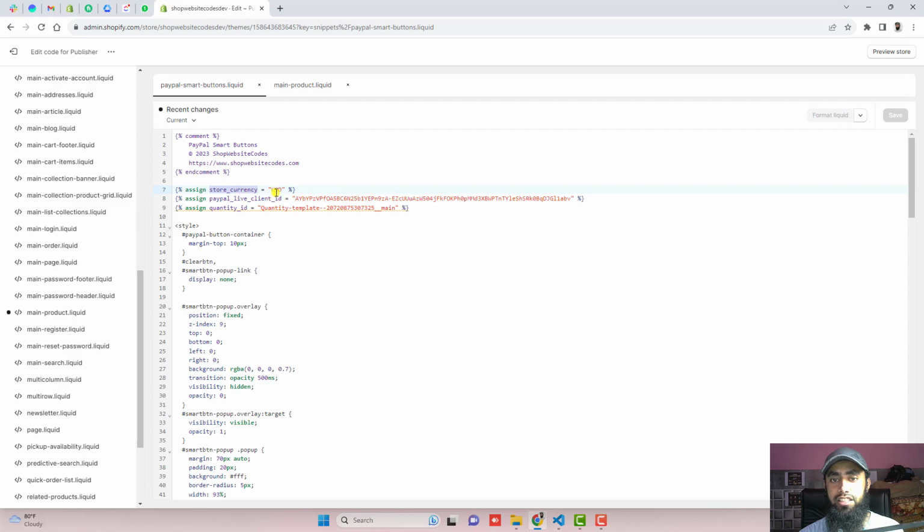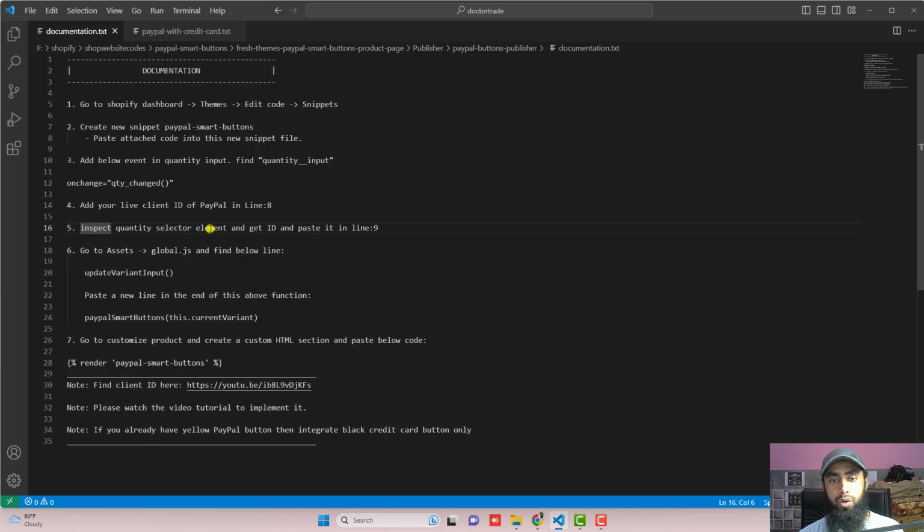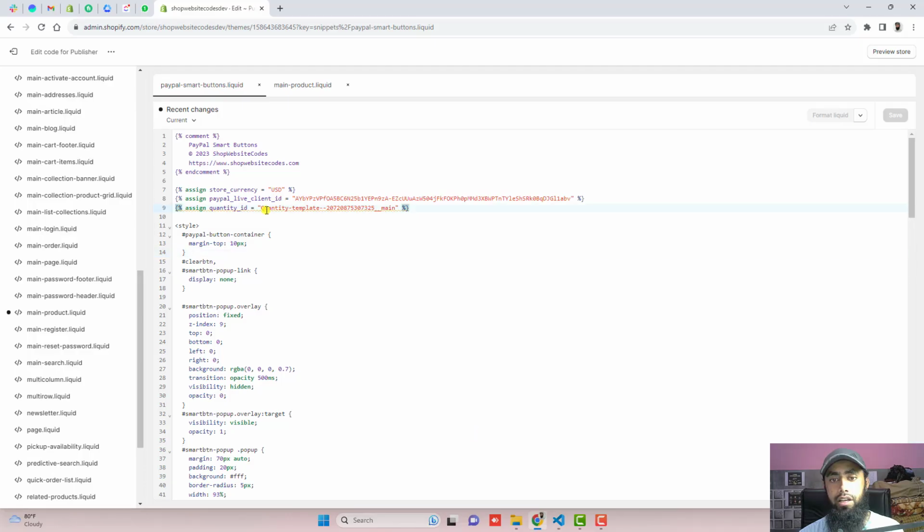And you can also change the currency if you want. I have added US dollars. If you have euro, you can use EUR. If you have any other currency, you can test it right here. And then the next step is inspect quantity selector element, get the ID and paste it in line number 9. Actually we are adding here the quantity ID which we have to find from the product page.